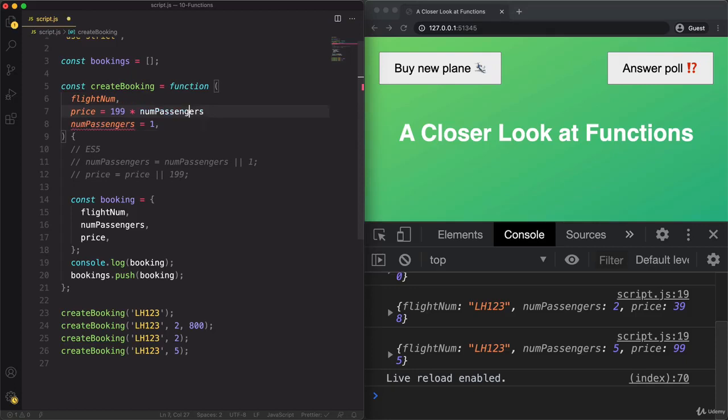So this would not work because JavaScript basically specifies these parameters in order, and as it reaches the price, it doesn't know about the number of passengers yet. And so that wouldn't work.